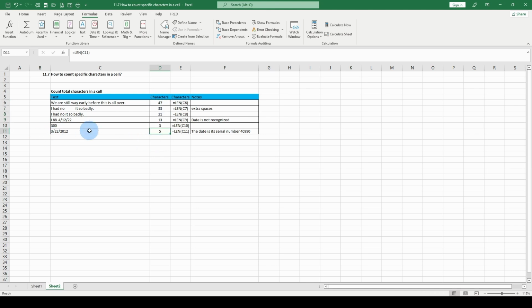If we want to count the number of characters in cell C10, we have 300. That is text. That is not a number. That represents just 300. The length is 3. If we look at the date, we have 3/22/2012. That's just a number, and it's just showing 5. What's it counting? Only the serial number. Keep that in mind. The date is serial number 40990.